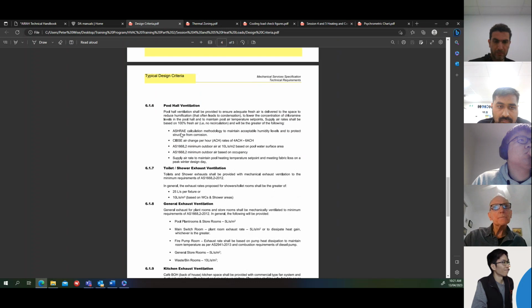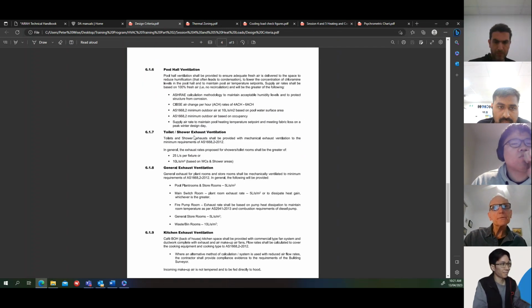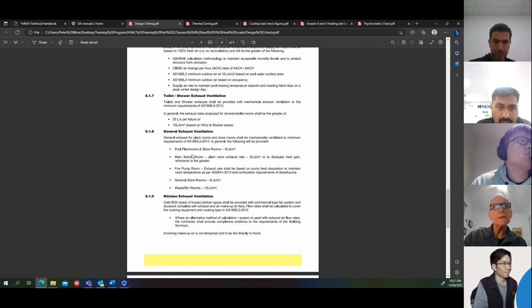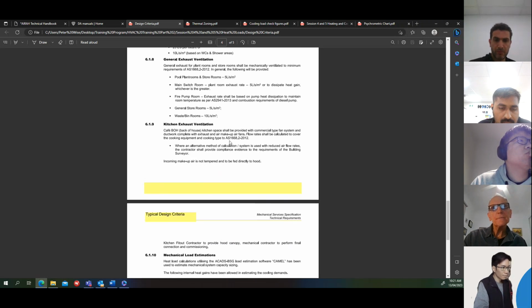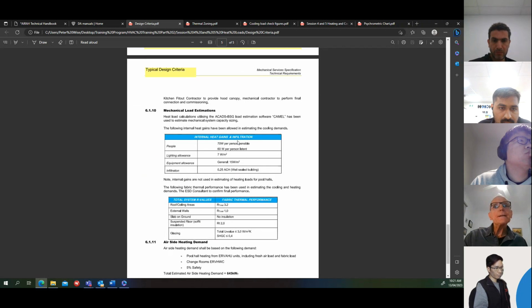Then it talks about pool hall ventilation. So we won't go through all these. Toilet, shower, exhaust ventilation, general exhaust ventilation. All of these things come out of AS 1668 Part 2. Plant rooms, 5 litres a second per square metre, etc. General storerooms, the same. Kitchen exhaust ventilation, again, AS 1668 Part 2.